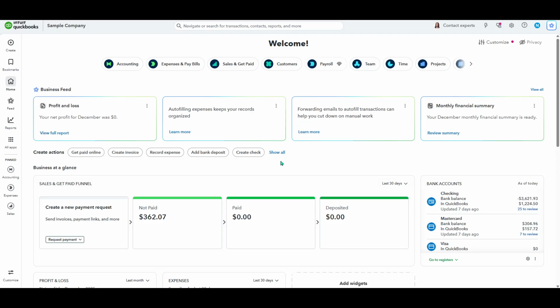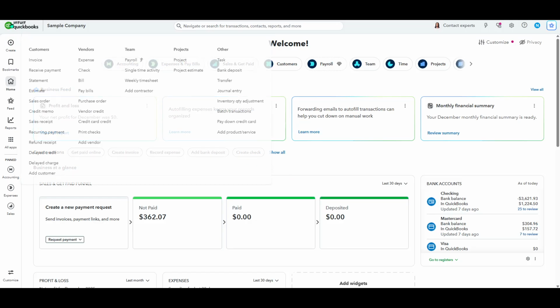Bills are what you owe. Paying them will reduce your open balance with each vendor and keep your books accurate. Head to the top left of your QuickBooks Online dashboard and click the Create button. From there, select Pay Bills.